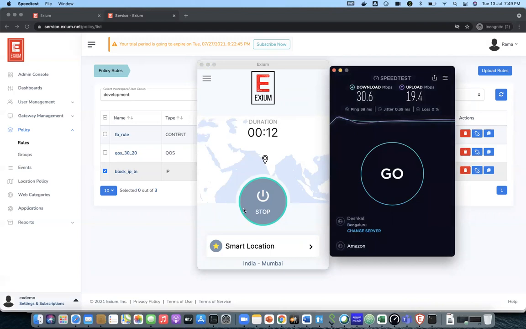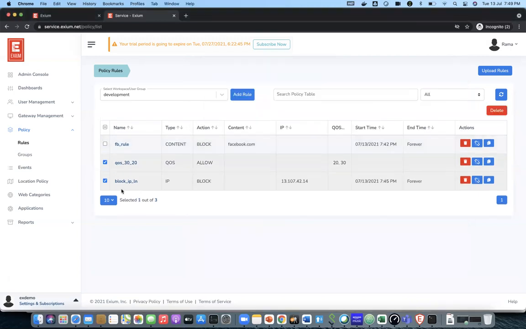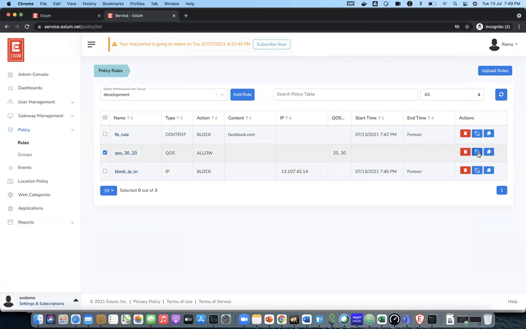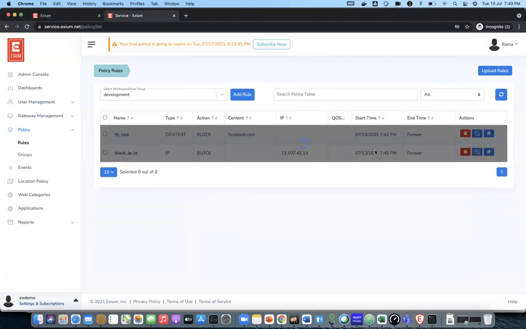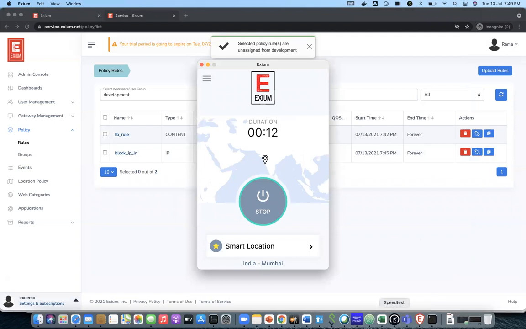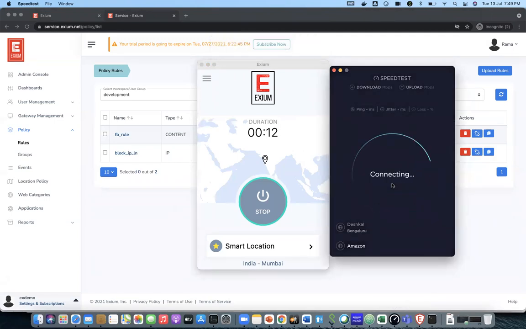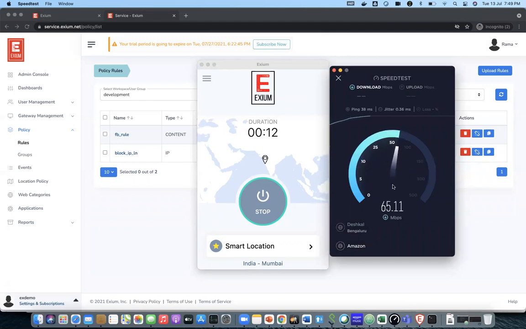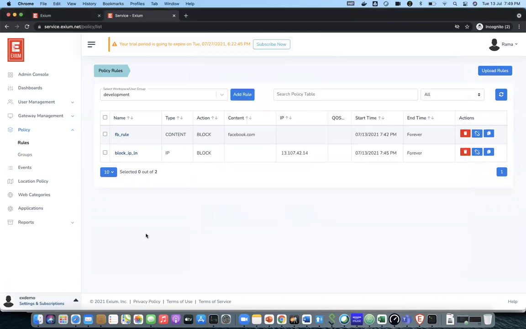Again, the moment I unassign this policy from this group, everything goes back to the maximum speed. You can see it can go up again to my maximum speed of 70 Mbps, 80 Mbps. There is no cap being applied. So these are the different features of policy.